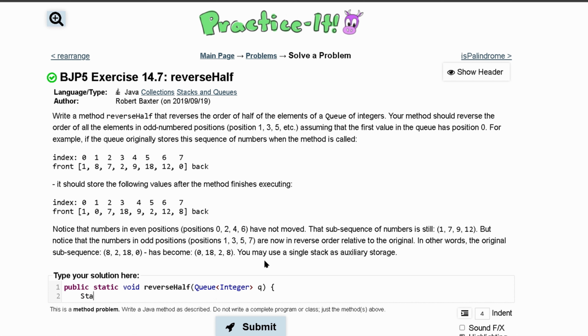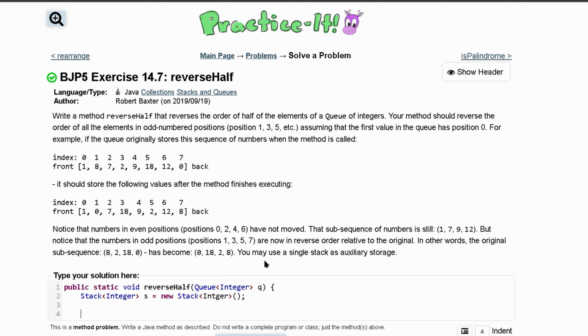We're allowed to use a single stack as our auxiliary storage, so we'll do a stack of type integer so we can manipulate our integers in here. We'll set it equal to a new stack. So how are we going to do this? What I'm thinking is we want to take all of the odd values, and since we reverse them, this is perfect since our stack is first in, last out. We're going to put all the odd values into our stack and then pop them out, putting them back in our queue. This will result in a reverse order.